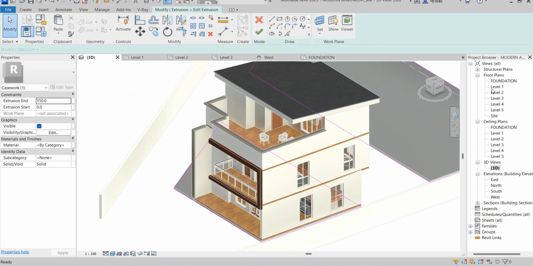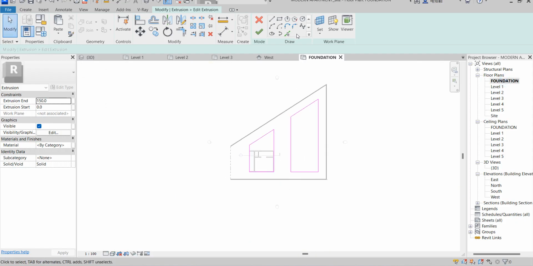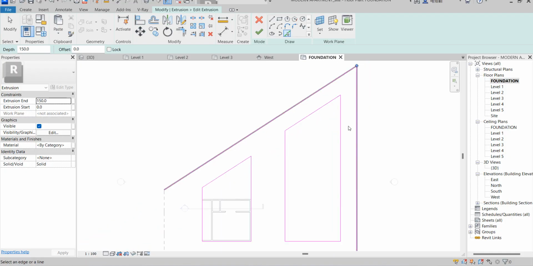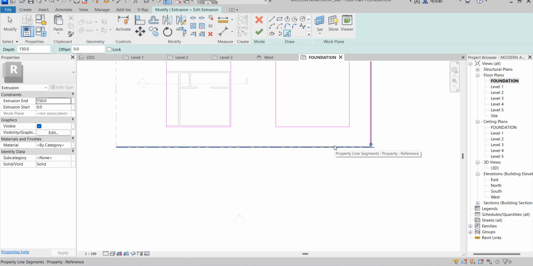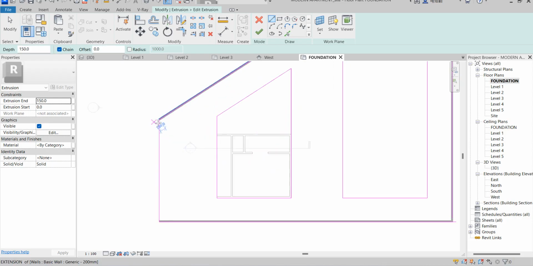Then you say extrusion. Extrusion, now you come to foundation. What you do here is that you cover up for the area that you open. Understand? So now this is what you have. This is going to open. It's not going to be closed like before. You don't need to do anything other than this.